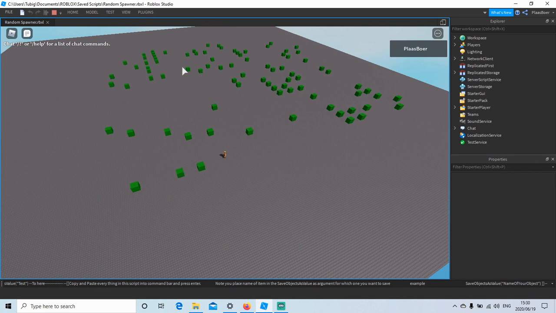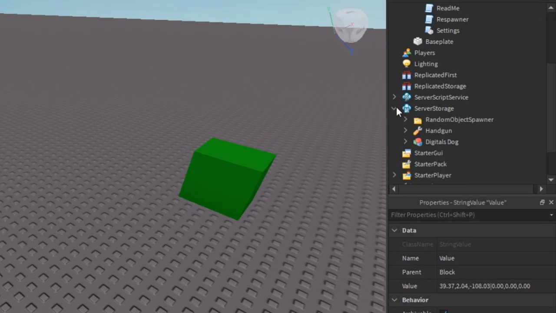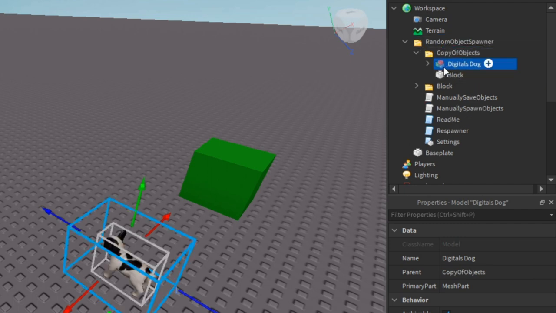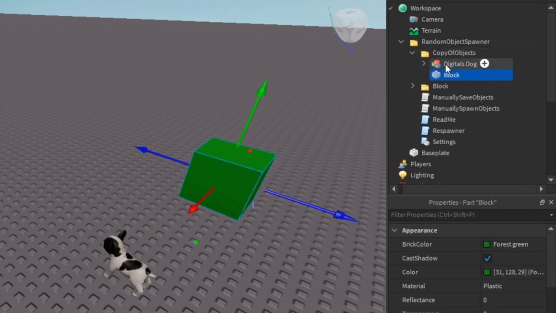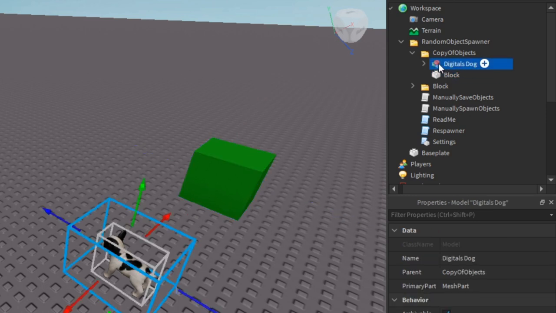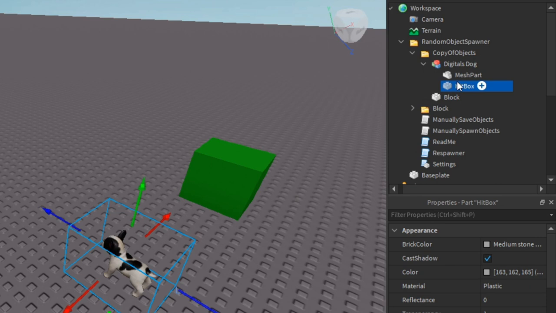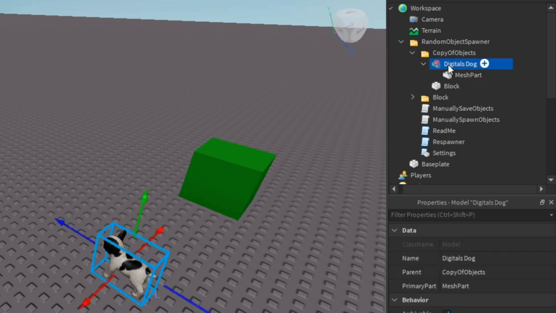Let's start by adding our objects. I'm going to add a model. Models are a bit different than the normal parts. Parts you can just add, you don't need to do anything. With a model, you must have a primary part. Let's just delete that hitbox. You must have a primary part. Click on your model, click on primary part here, and select your primary part.